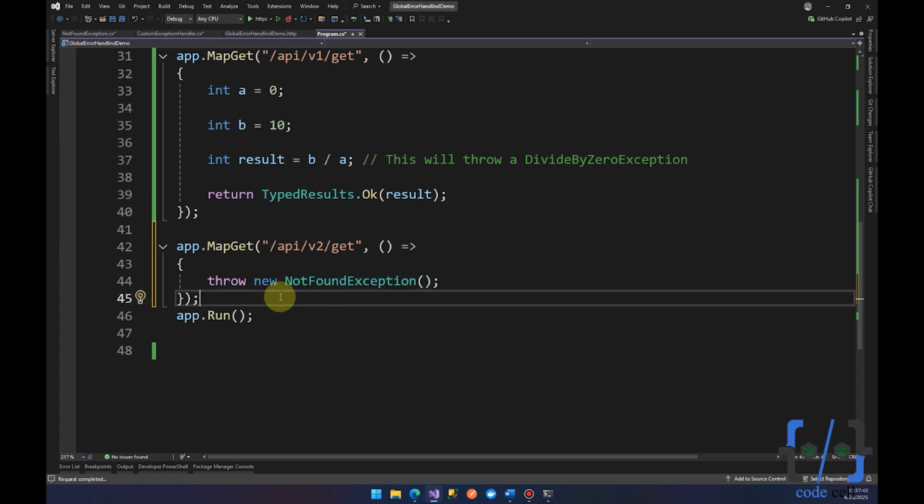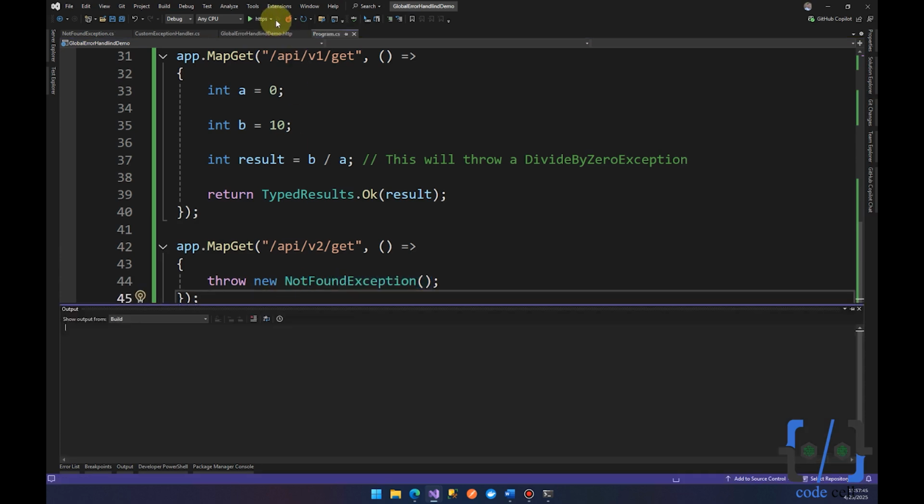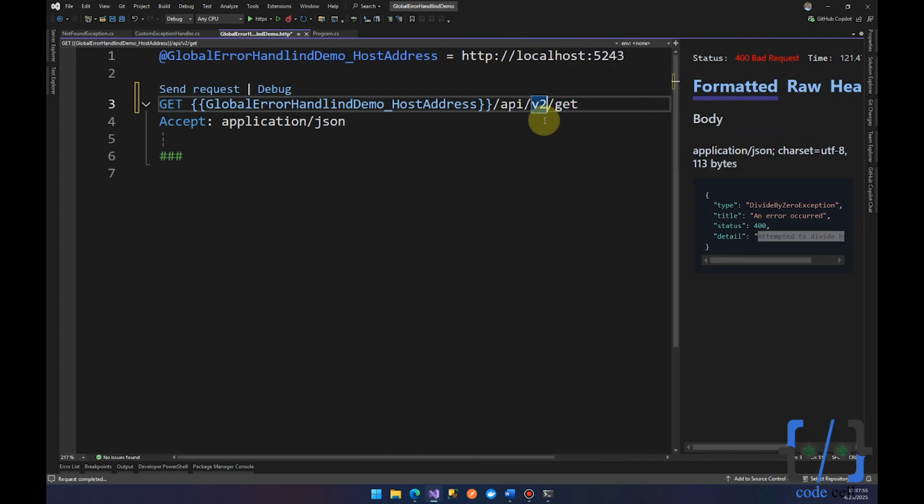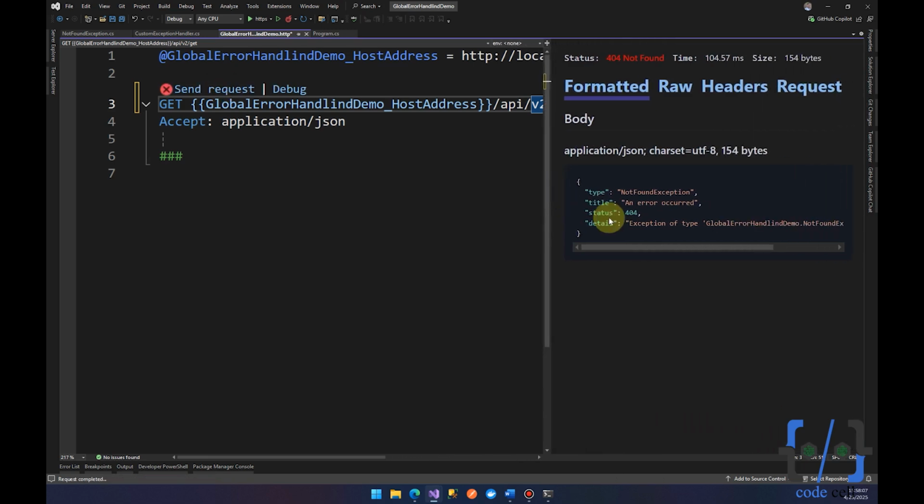Now in Program.cs create another minimal API with the route /api/v2/get that throws a new NotFoundException. Run the project and see the result. Run, go to the .http file, change the route to v2 and send the request. See the response: type NotFoundException and status set to not found.